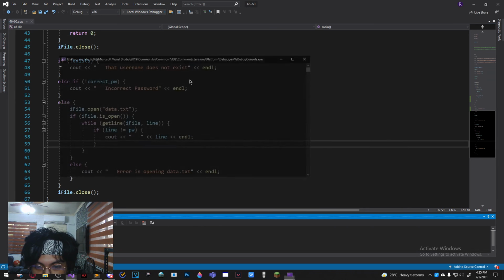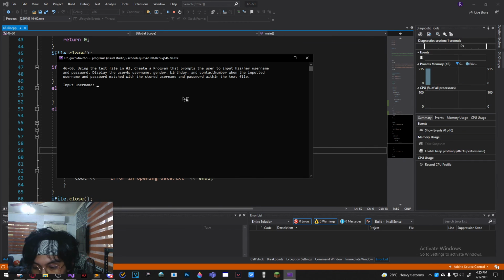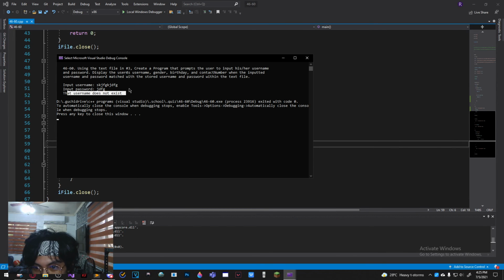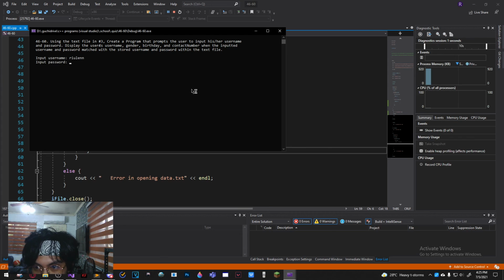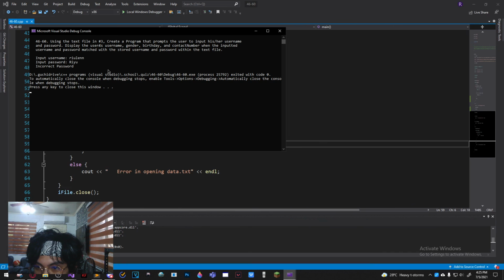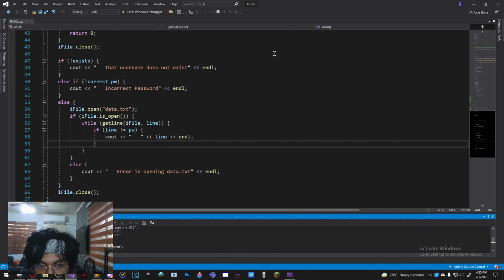Now let's actually try if the username was incorrect. So let's just put a random username here. It says here that username does not exist, so that works. And then what if the username was correct but we somehow made the password incorrect? So I made use of a capital R, which is not my password. If I click enter, it says incorrect password. So there you go, the program works.